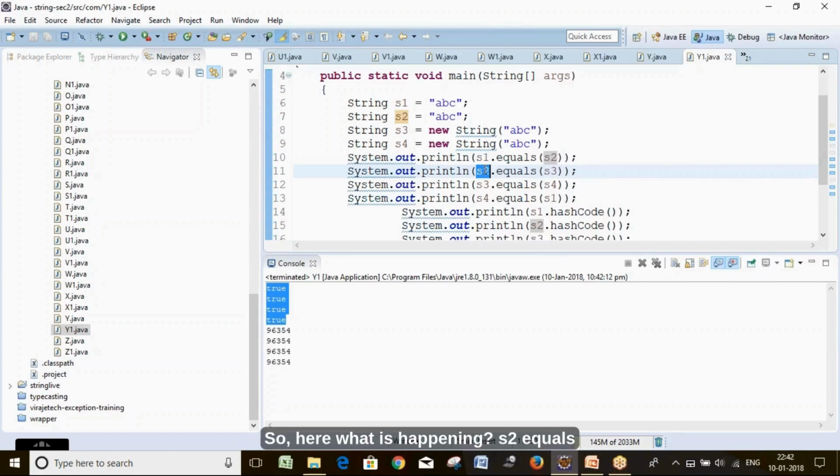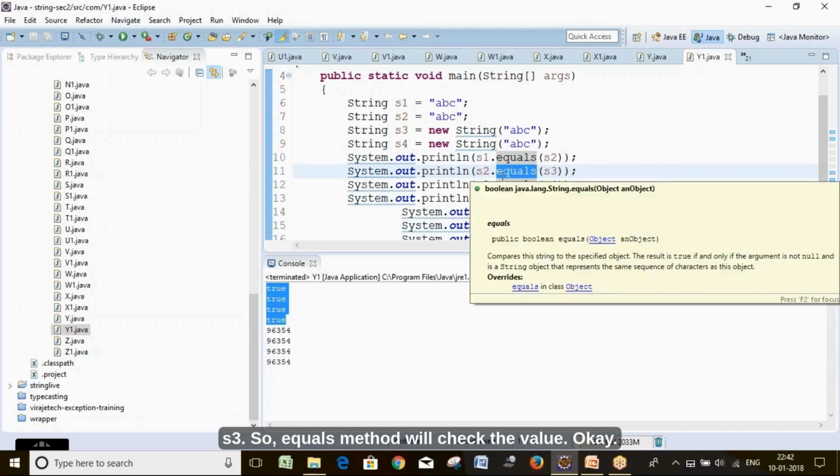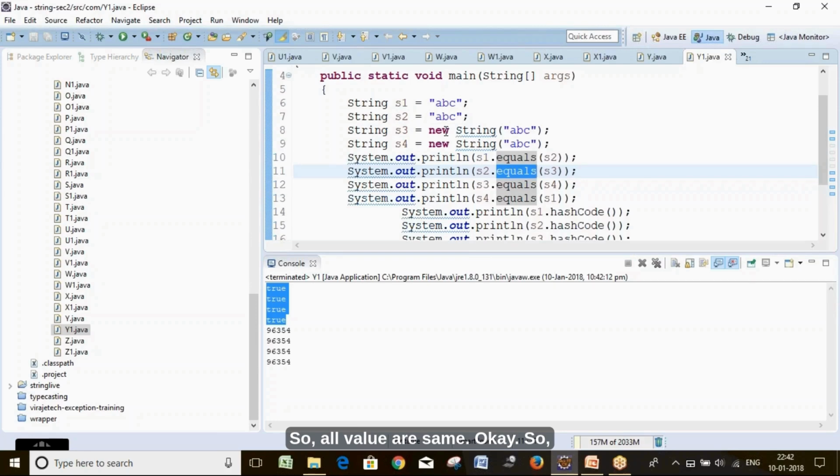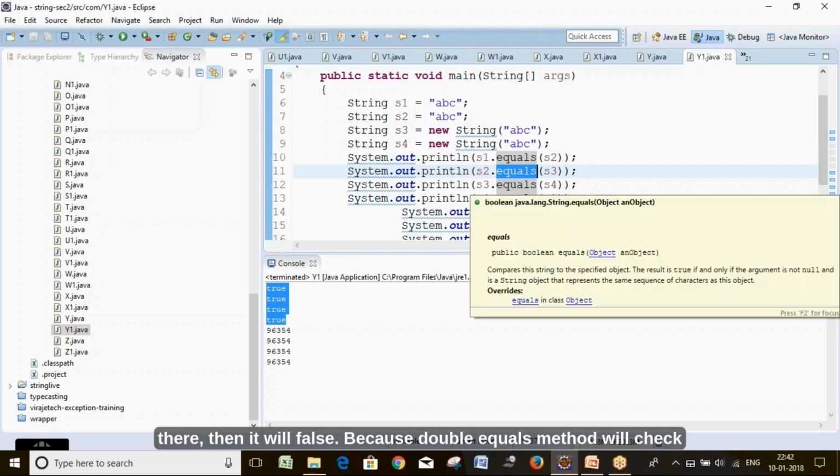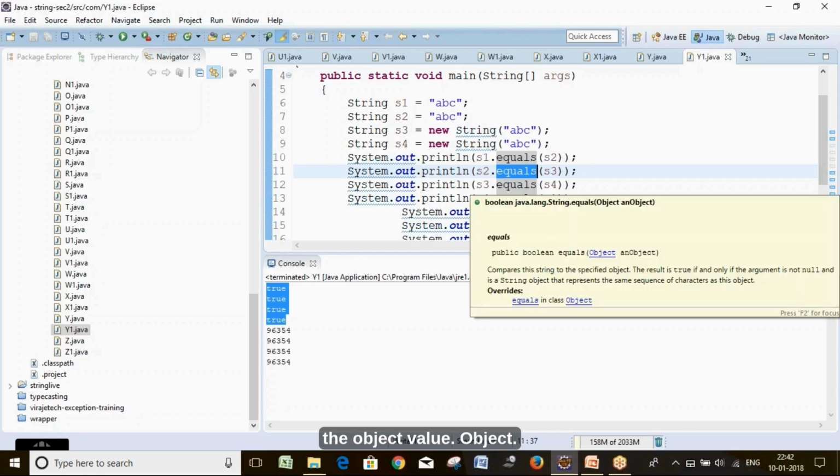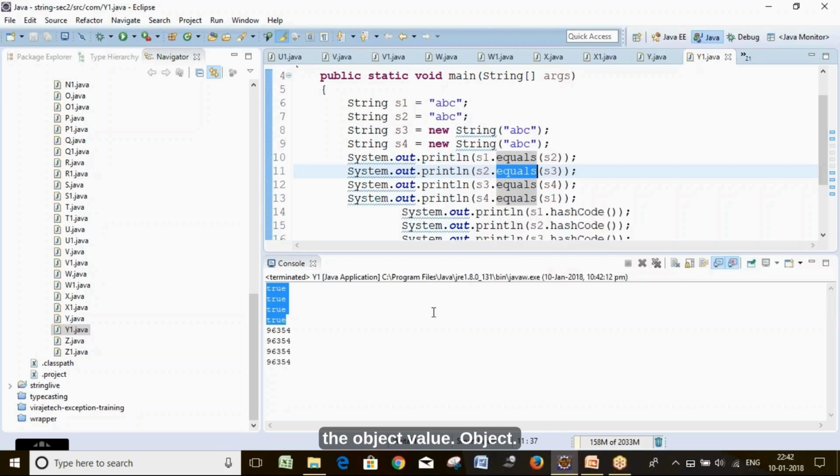So here what is happening? S2 equals S3. The equals method will check the value. All values are the same, so that's why it is true. If it were the double equals, it would be false, because double equals checks the object location. Equals method checks only the value. So s1.equals(s2) means both values are ABC, ABC. This equals method checks the value, so that's why all are true.